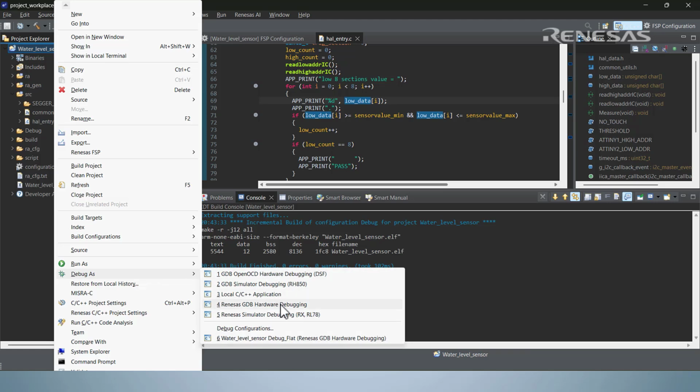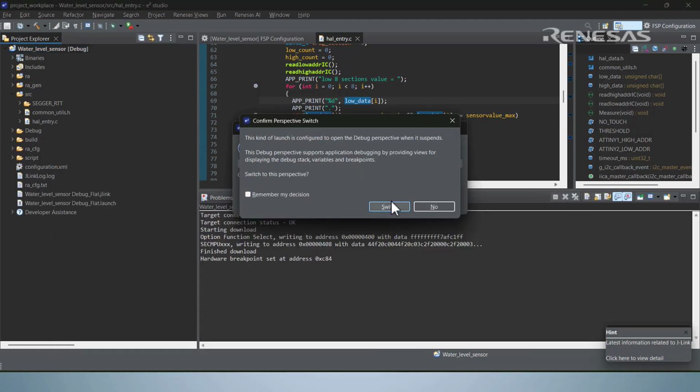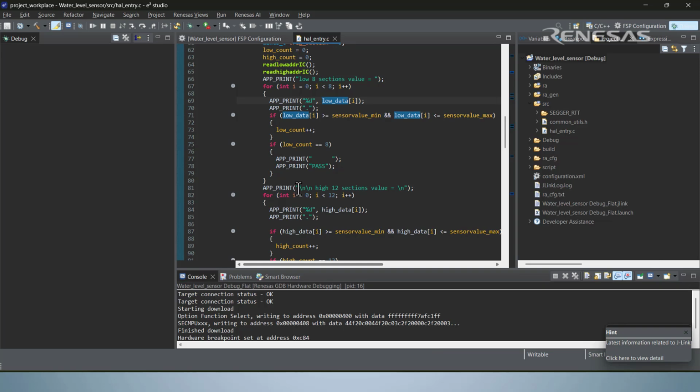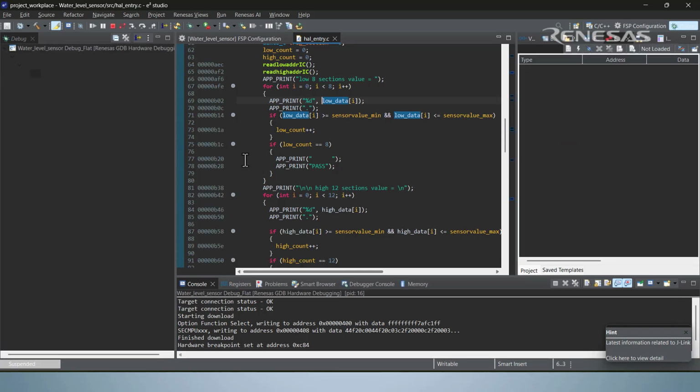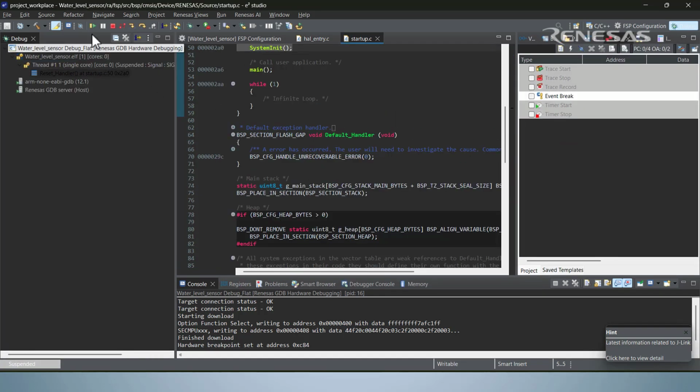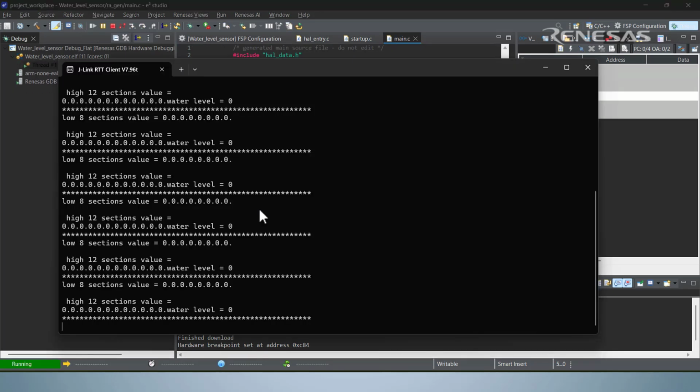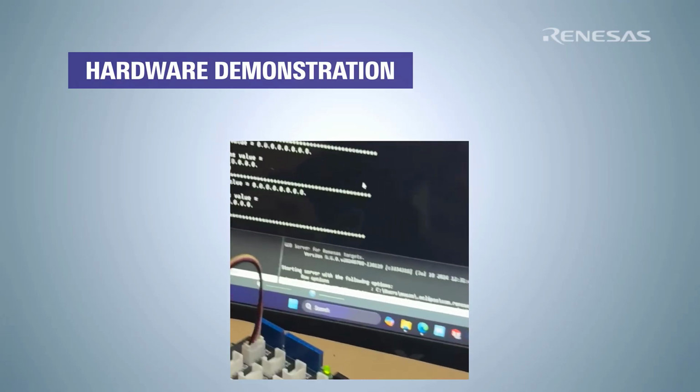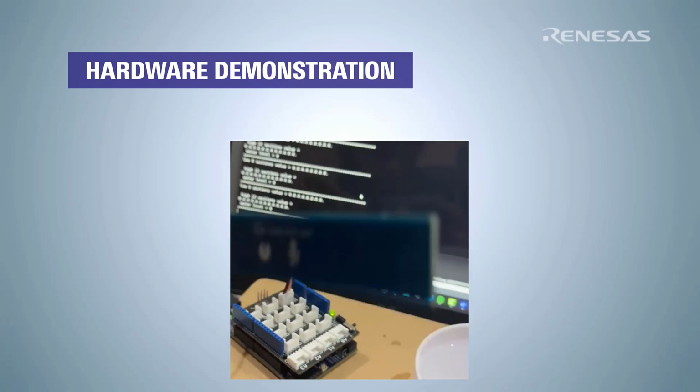After a successful build, right click on your project name, then select debug as, then select Renesas GDB hardware debugging. After that, the IDE will ask you to switch to the debug perspective. Click on the switch button to switch to the debug perspective. In debug mode, click on this resume button twice.